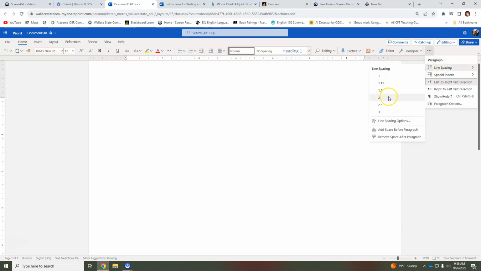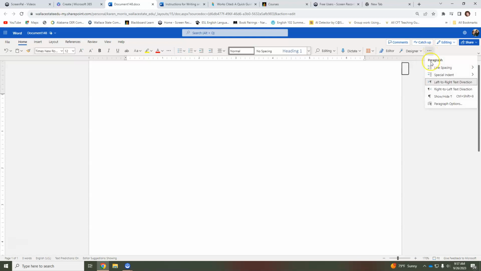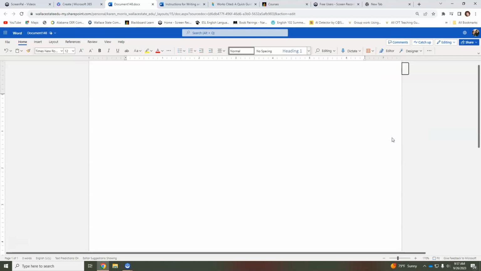Hover over line spacing, click 2. Double spaced is what all content should be throughout every assignment. And click that line spacing again, and be sure to click remove space after paragraph. Again, this is a question on the final exam for English 101. Even that remove space after paragraph part. If you don't do that, it adds an extra almost full space every time you hit the enter key or the return key.